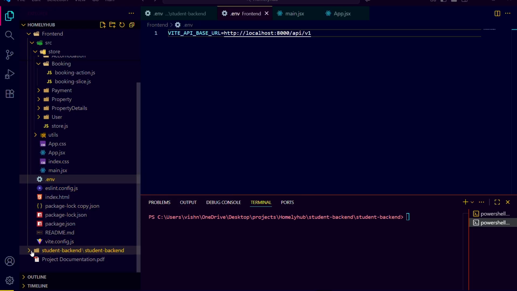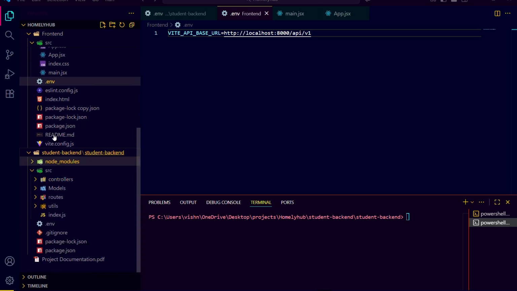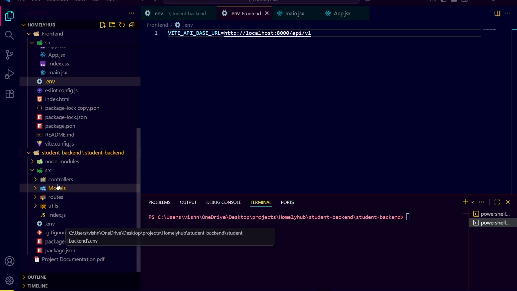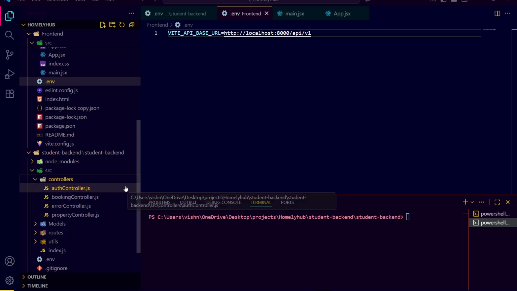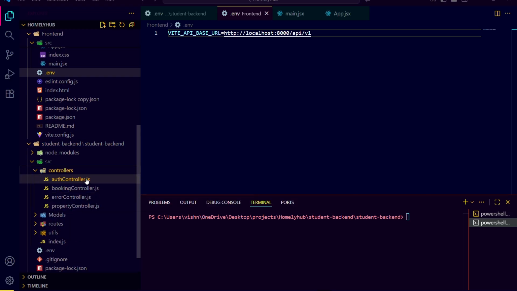Next, let's go for the backend. Here I have the source file, and the .env file is also created, and I have written all the code. It includes authenticationController.js, bookingController.js, errorController and propertyController, all the files that help my application run smoothly and error free.